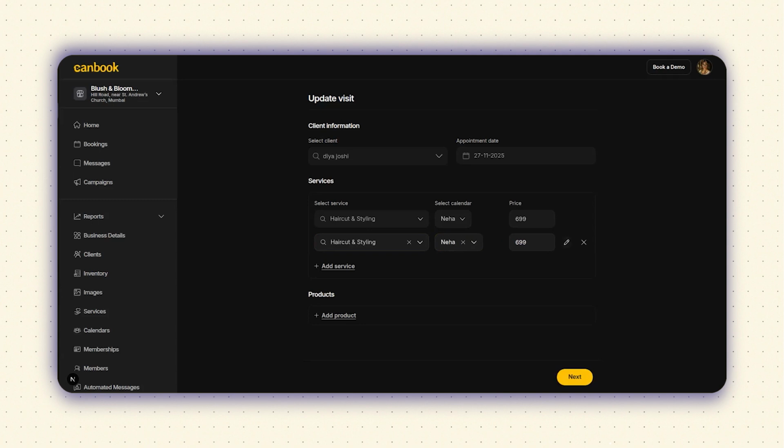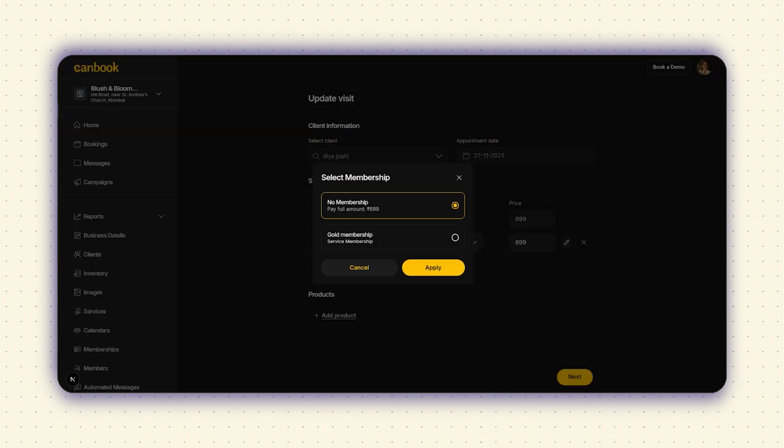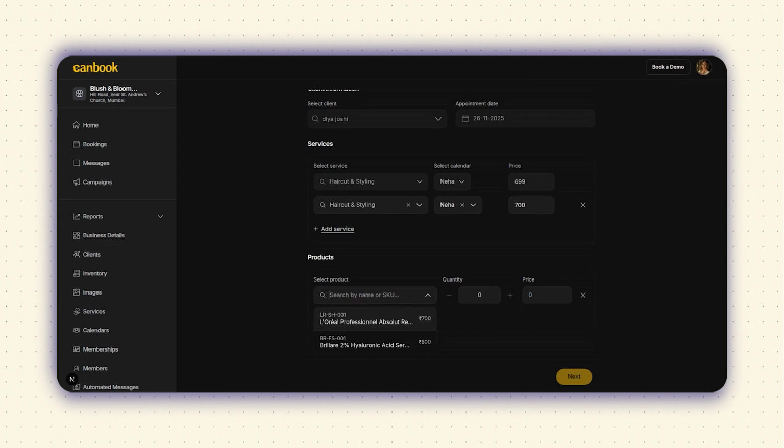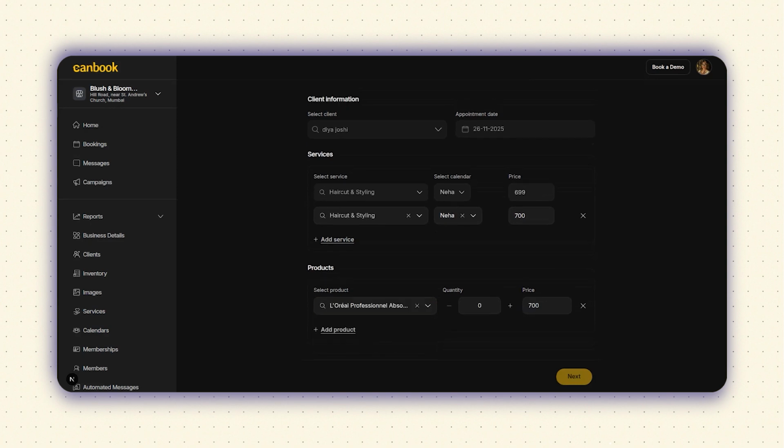If the client has an active membership that applies to any of the add-on services, you'll see an Edit button on that row. Click it to view the list of available memberships and choose the one you'd like to apply. To add a product add-on, follow a similar process. Click Add Product, select the product, and adjust the quantity using the plus and minus buttons. The price will pre-fill automatically, but you can modify it if needed.